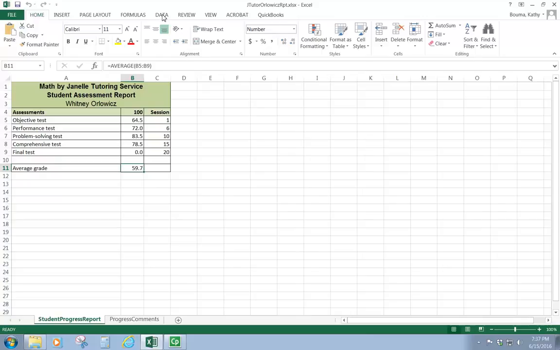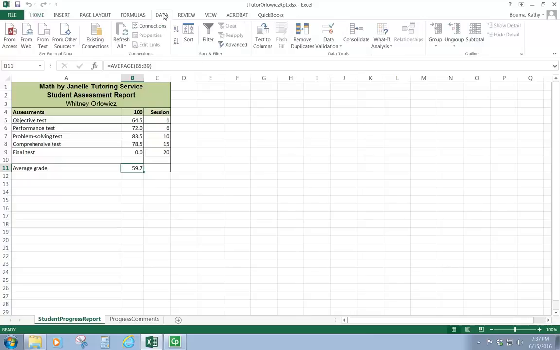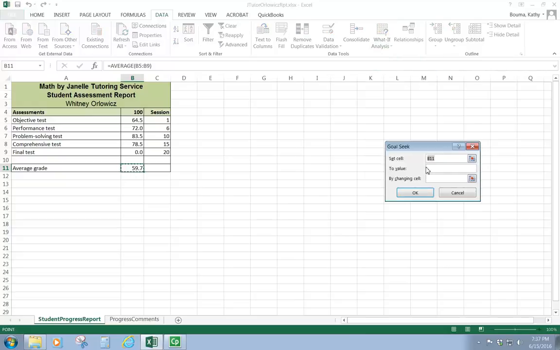And then we're going up to our Data tab at the top on our menus, and over toward the right side there's a What-If Analysis button. We're going to click on that button, and that's in the Data Tools group, right? We're going to click on that button, and then we're going to choose Goal Seek. So now we get a Goal Seek dialog box.